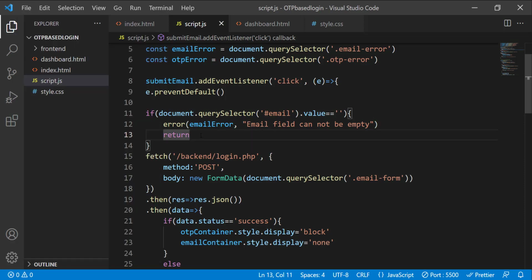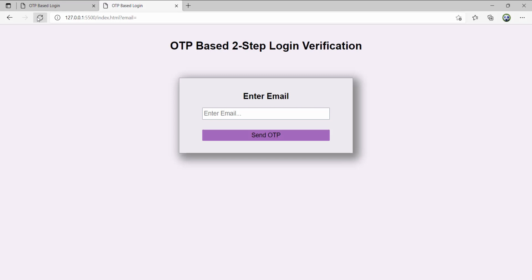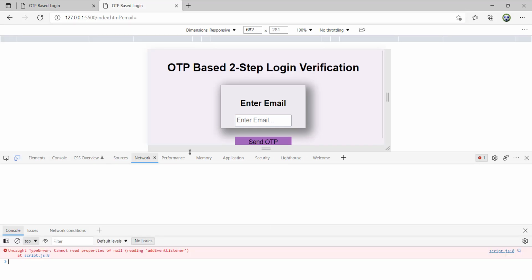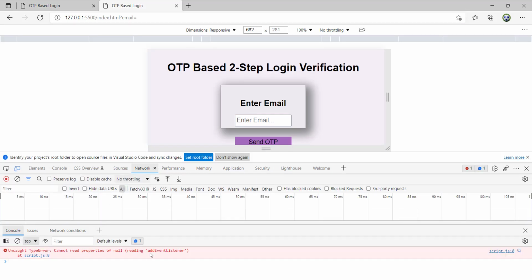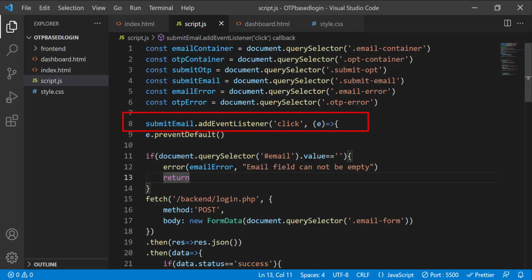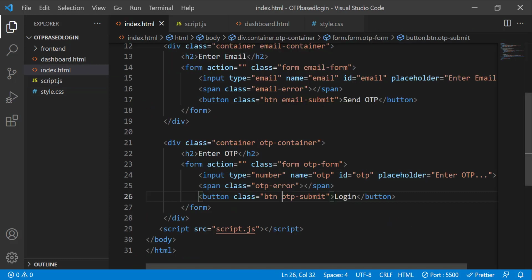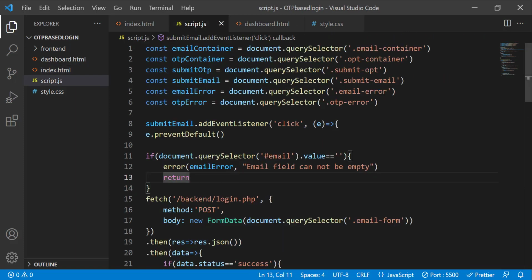Okay, now let's go and check out the logic. Refresh, send OTP, nothing happened. Cannot read properties of null, add event listener on line 8. Class name is submit-email. Let's go and check our index.html if this is the exact name that we have given to our submit button. Email-submit. Okay, it's email-submit, not submit-email.